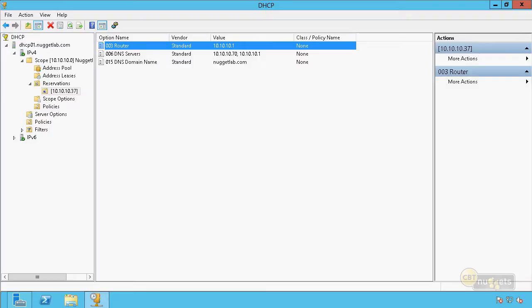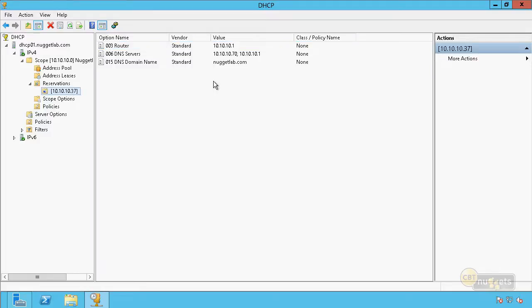I get all the benefits of DHCP and automatically updating any of these things if they change, and at the same time, I get the advantage of a static IP address because it's always going to get 10.10.10.37 on this particular MAC address. Also notice that the values for each of these options are the exact same thing that we had when I first configured my scope options in the wizard. That's because a reservation will inherit whatever my scope options are. Now if I want to override that, I can.